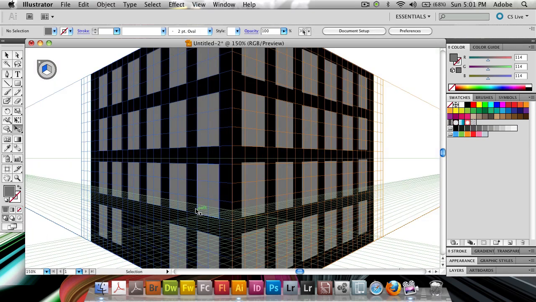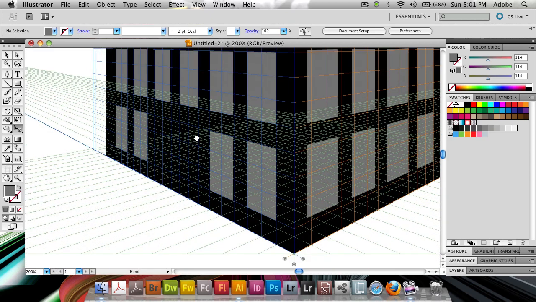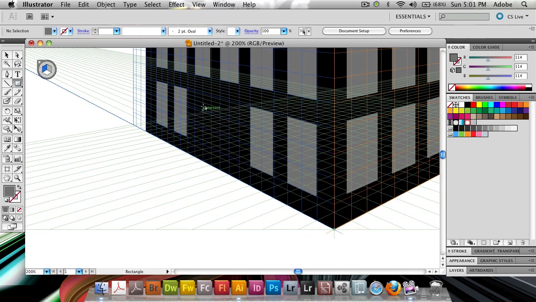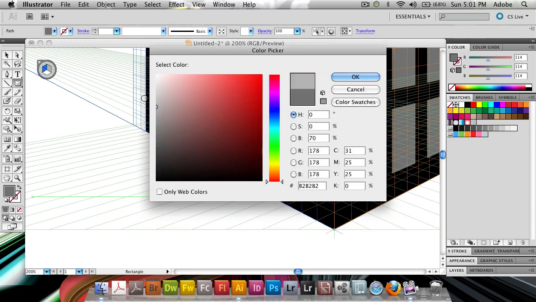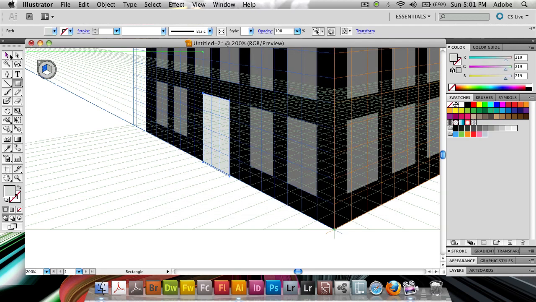I'm going to zoom in. And let's make a door here. So I'm going to drag that out. Again, I'm doing it all in perspective, all at once, like this. And let's change this, let's make this more white.